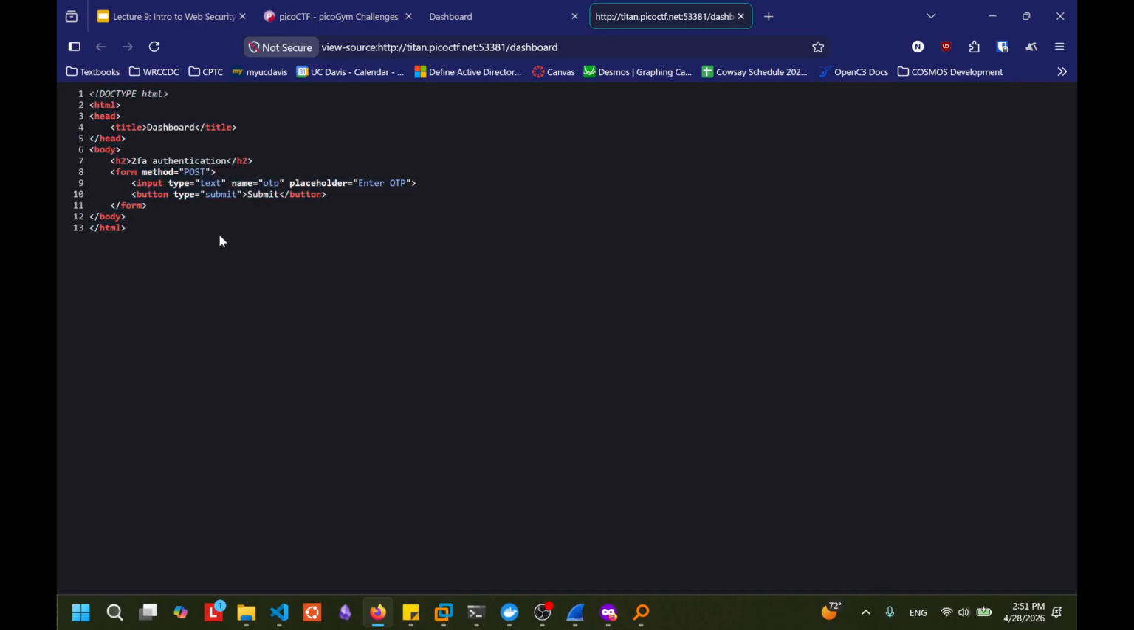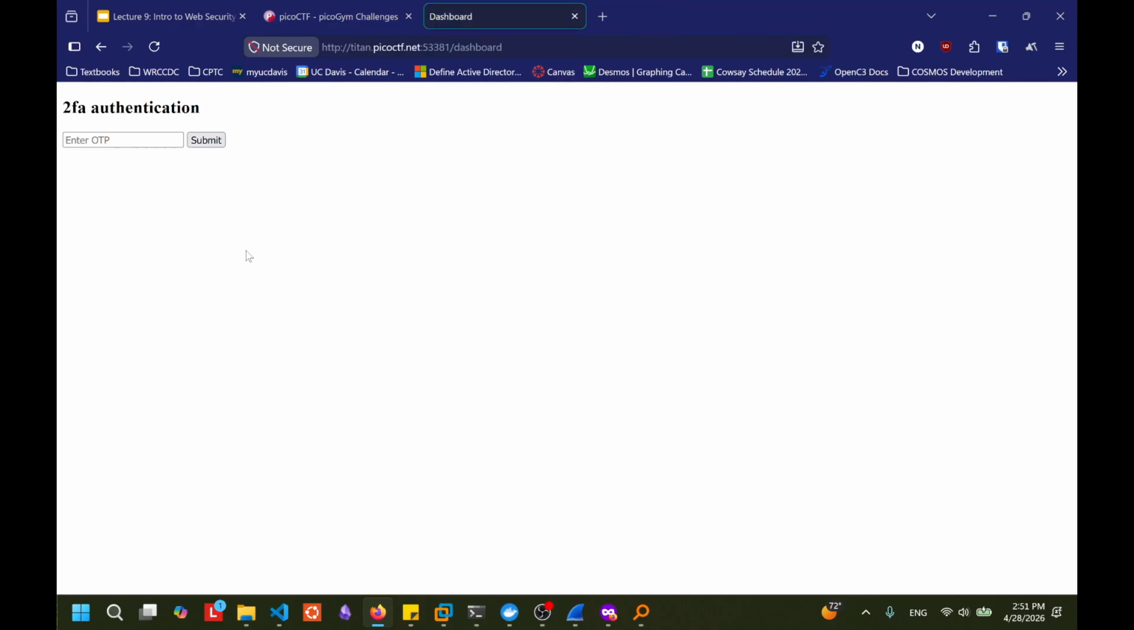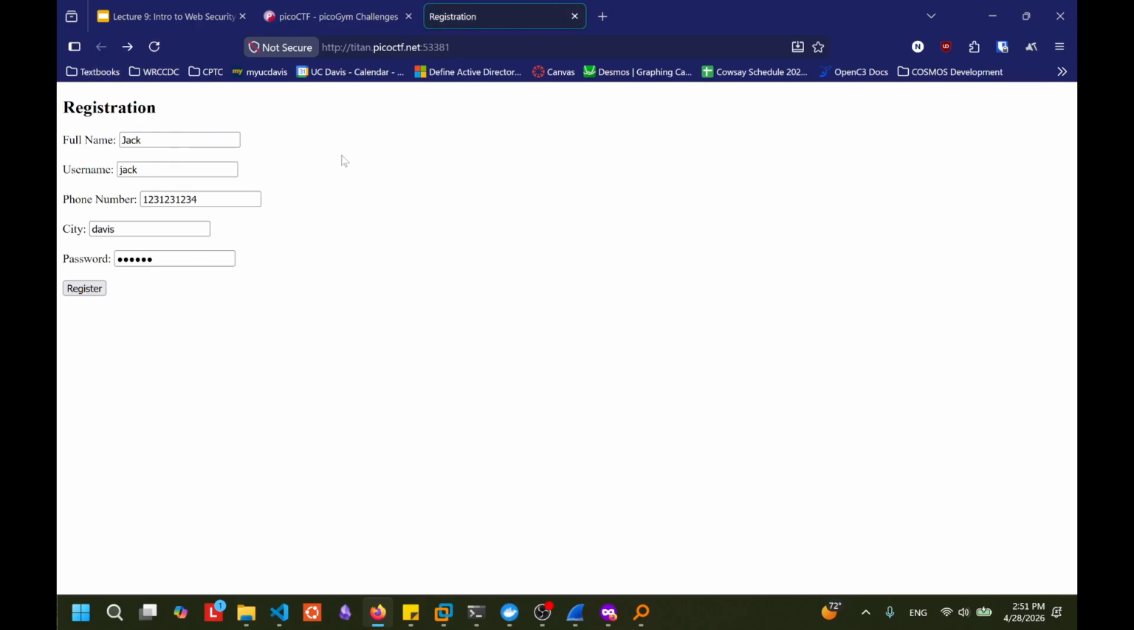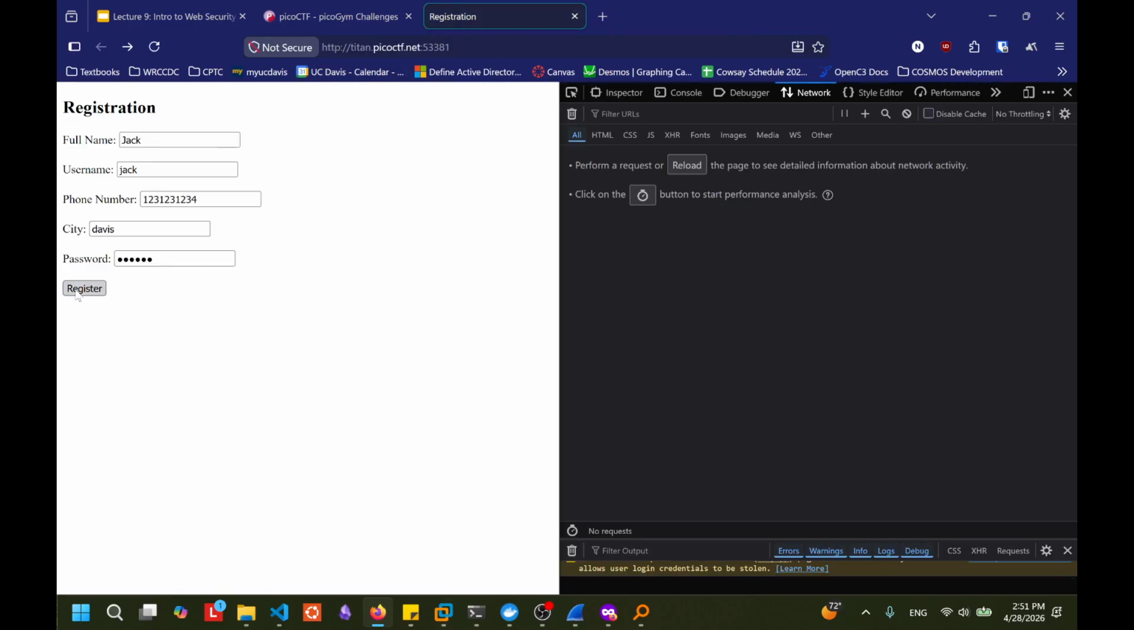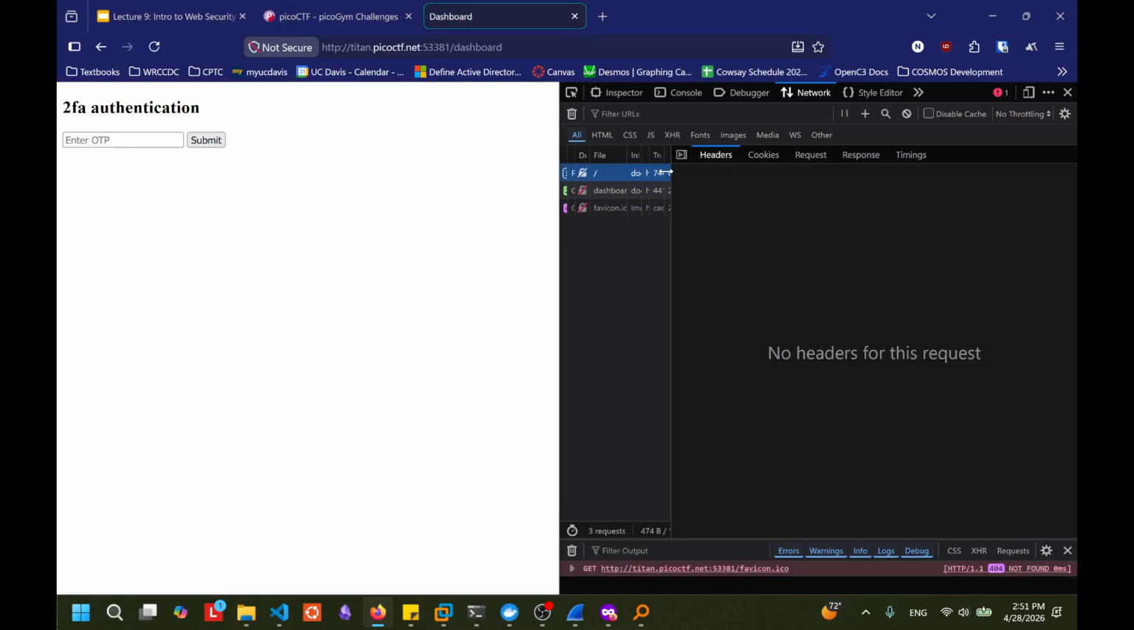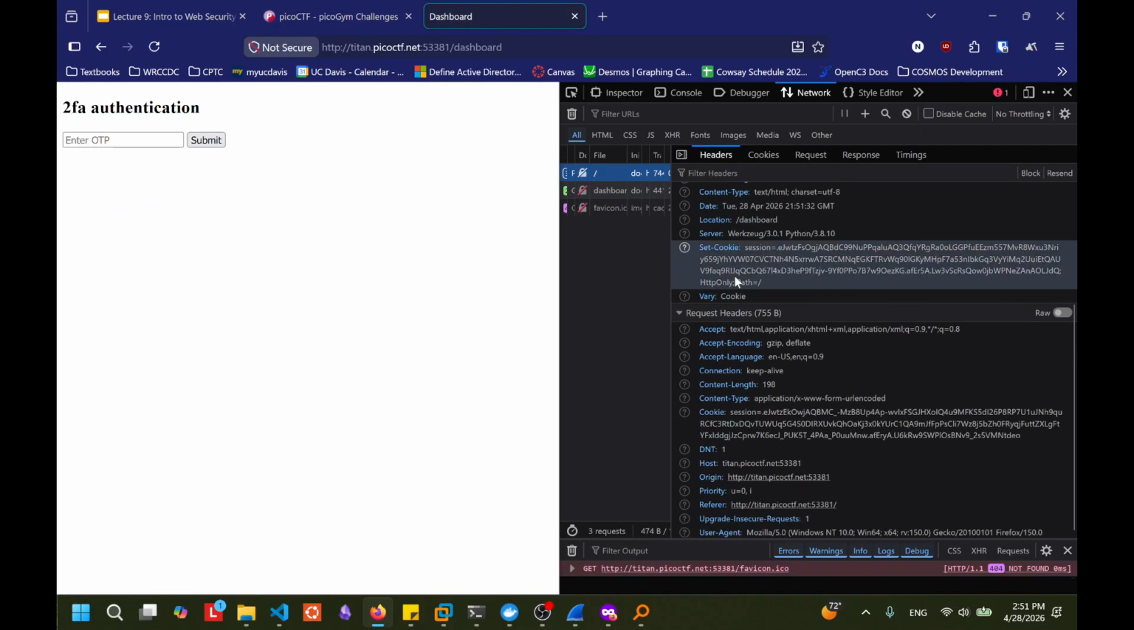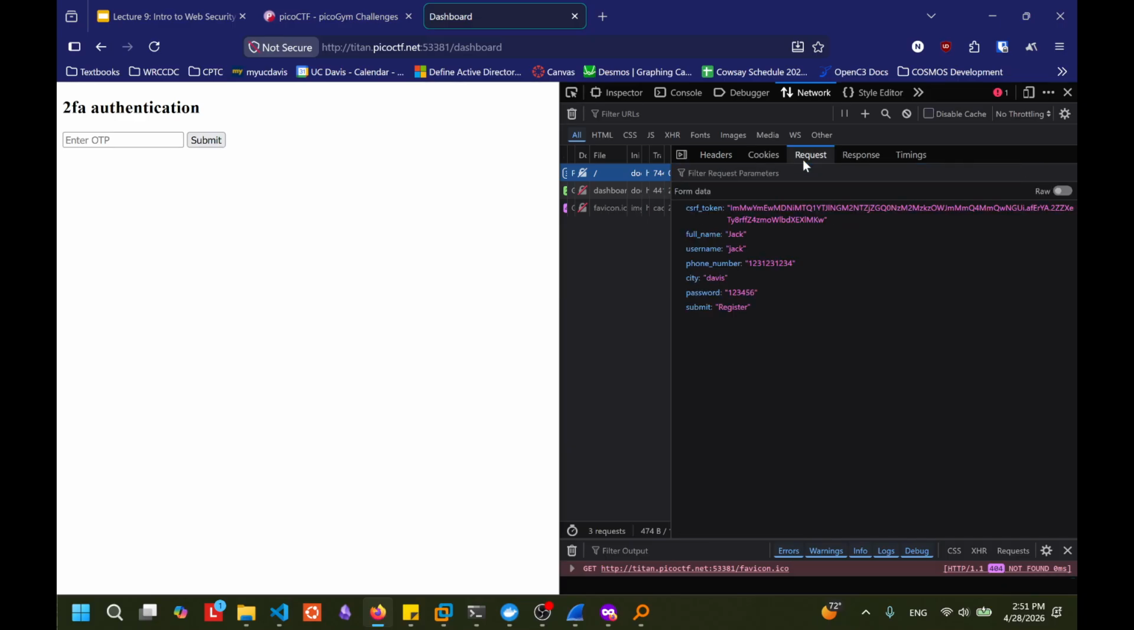2FA authentication, and there's nothing telling me what I need to. Oh, well, man. Okay. All right. That's all right. Challenge over. It's over. I give up. No. Okay. Let's see what's going on in the network request when I hit register. Okay, it's making a POST request. I can just look at the request that was made. Let me just look at the raw one.